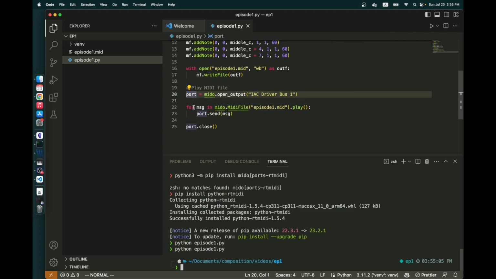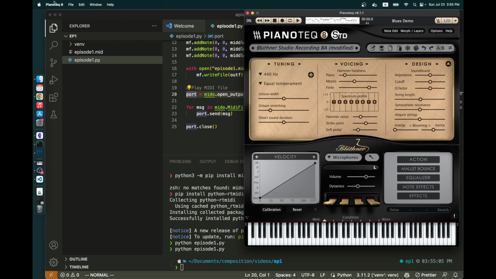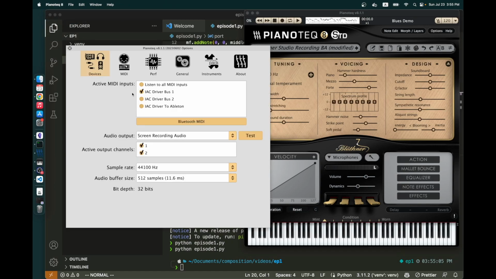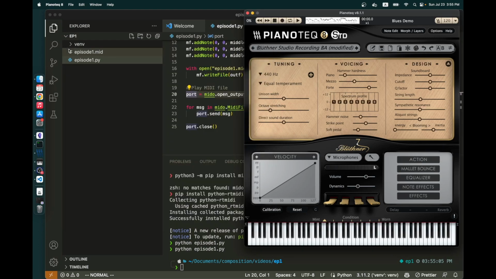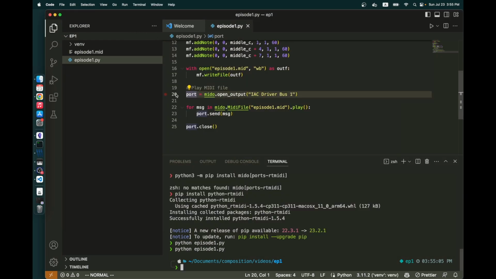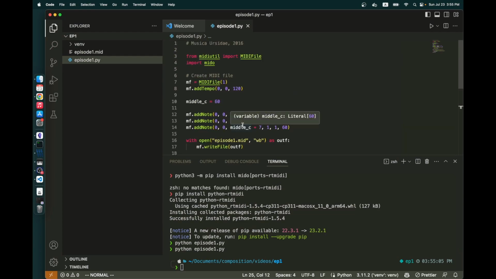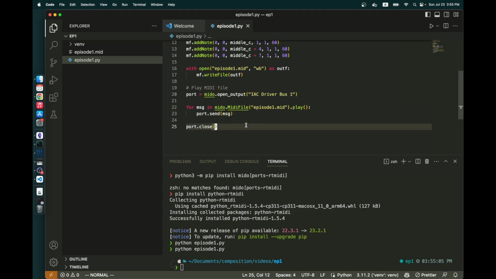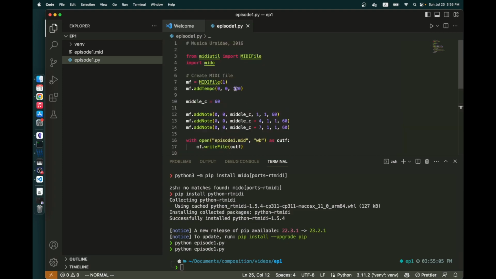And then we open up a port, which is the IAC driver bus. Currently, I have a soft synth called Pianoteq, a physical model of a piano. And then it receives things on IAC driver bus. So we send that MIDI data to this port by going through this little loop. I don't really know how any of this works, but the machine seems to know what's going on. So anyways, I suppose that's how you play a chord in MIDI using GitHub Copilot to teach you how.